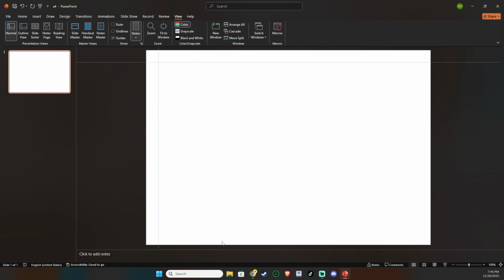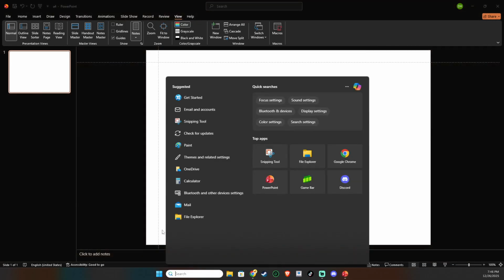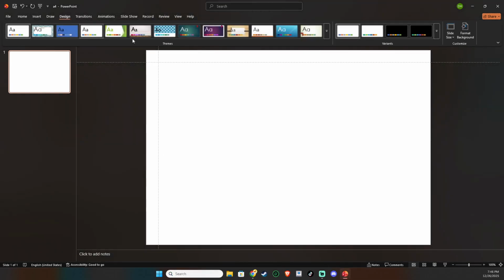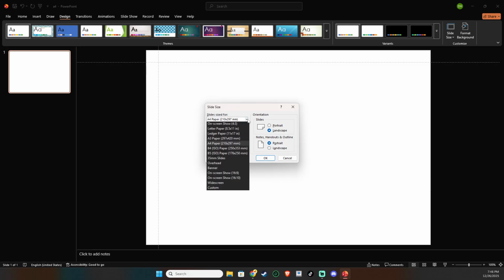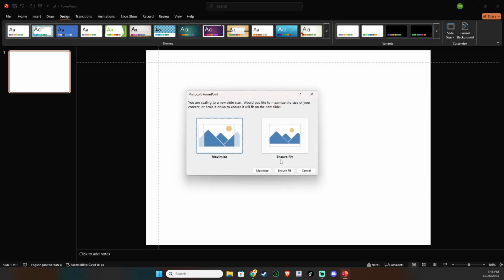Now change the slide size in the copy. Go to the Design tab, choose Slide Size, then Custom Slide Size. Select A4 or letter as needed, confirm the orientation, and click Ensure Fit. Ensure Fit scales content to reduce cropping, giving you a cleaner starting point. Avoid Maximize here. It can push elements off the page and create more cleanup work.